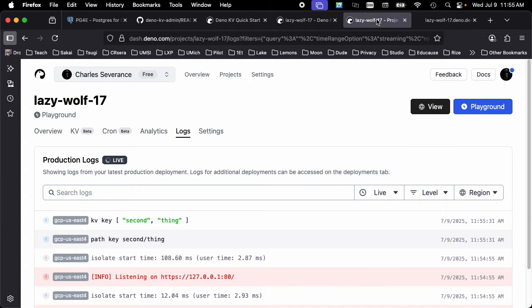Dang it, I just closed it. Oh, there we go. I'll open the KV store up again. Okay, so you can see finally I get this console log. The first console log is path is the key, second/thing. So that is parsing the URL, right? And it's parsing the key, which I've serialized with a slash because it's just a little easier.